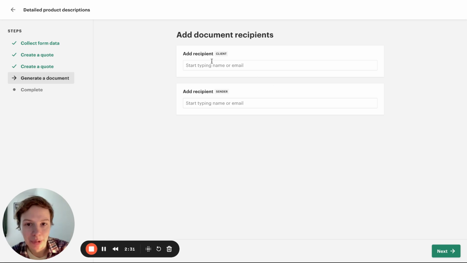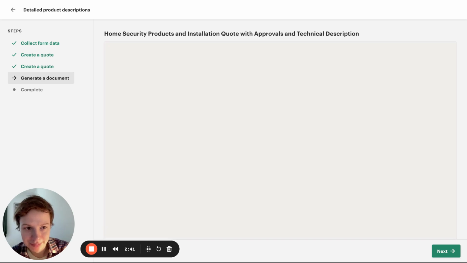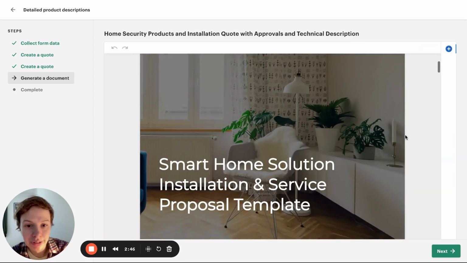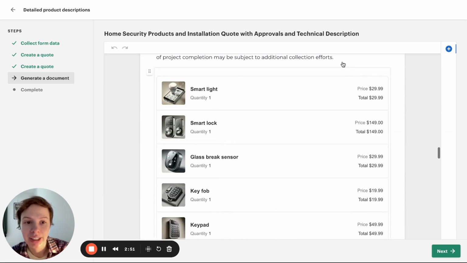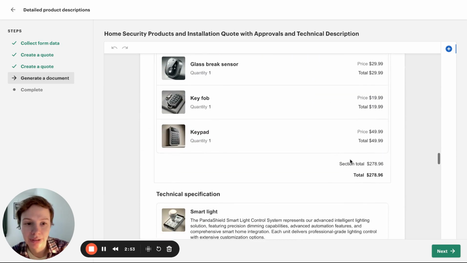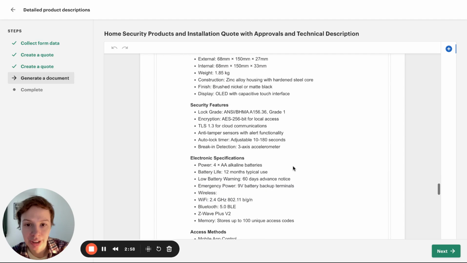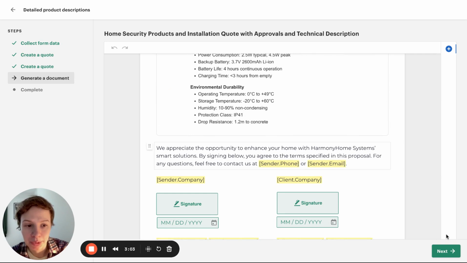And then at this point, you can start typing the name of your clients and sender. But what interests us is this document. And the 2 quotes, although they look very similar in the runner, look very different on the document level. Here you have the quote with price, discounts, and totals. And here you have a technical specification for each bought product. So how do you achieve this?